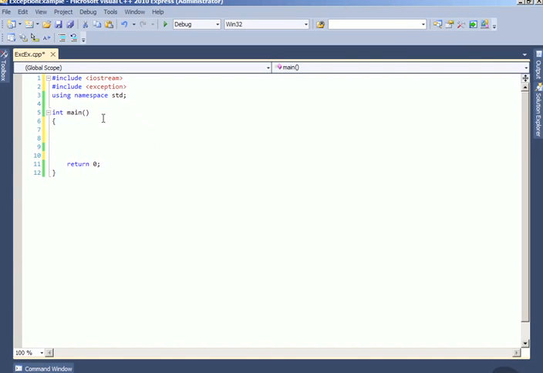Now notice a couple of things up here. I've added the include statement for exception and the using namespace standard, because this exception class that we're going to use to catch our exception is part of the C++ standard library. Now the first thing we need to do obviously is create our try statement, our try section if you will, and in that I'm going to do something kind of weird. I'm going to try to create a bunch of integers.